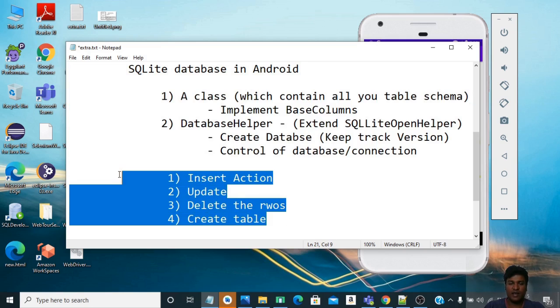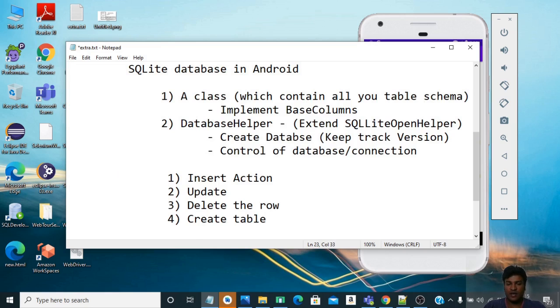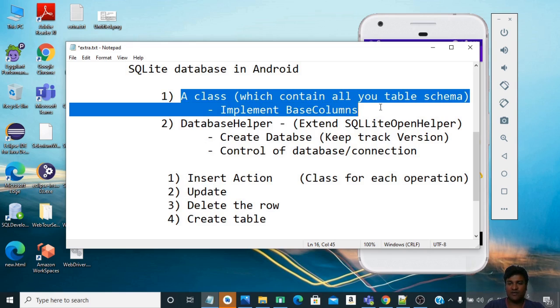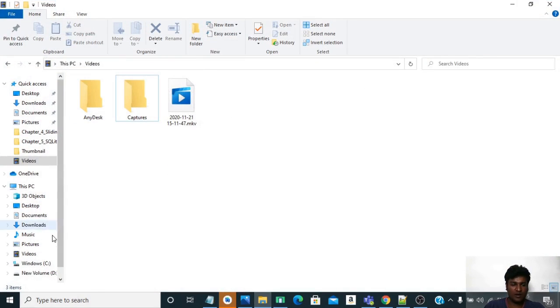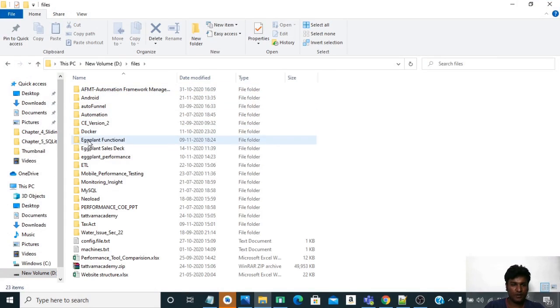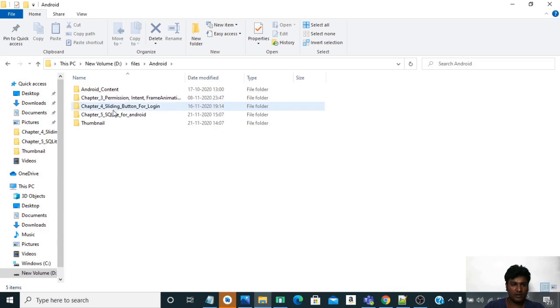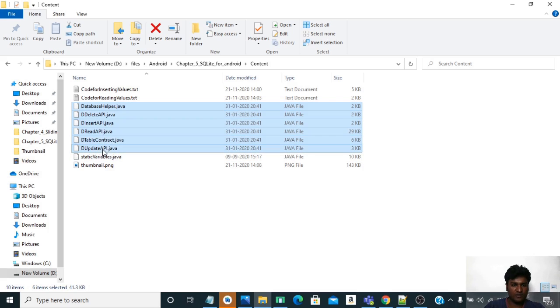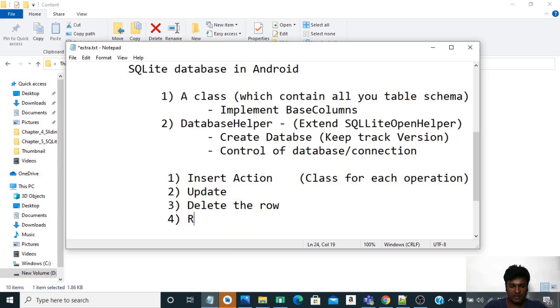Then you will have to write your code for any functionality you want, say if you want to insert data while registering. What we prefer is to create a separate class for each operation. Let's say I will create another class for insert, one for update, one for delete, and simply a Java file for each. If I go back over here on my screen and show you the files, which should be now in Android, chapter 5, and content, you can see I already have some of these. We can insert and obviously we can read. This is not create, this is read from table.